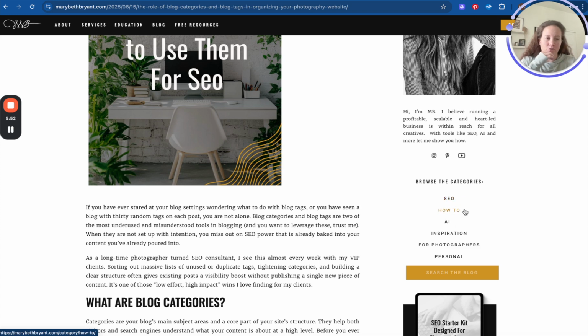Then I have a how-to. So if it's a tutorial, it's going to go there. If I'm talking about AI, inspiration, for photographers, this is like reviews on CRMs like Sprout or 17 Hats, things like that. And then again, I've got this personal catch-all. It is more tricky to think about your categories if you are a niched business. If you are a multi-passionate photographer, this is pretty easy.